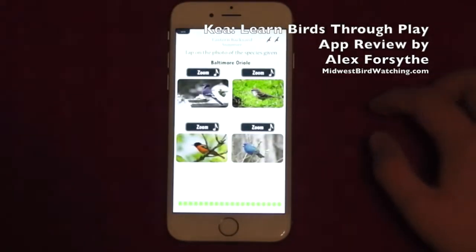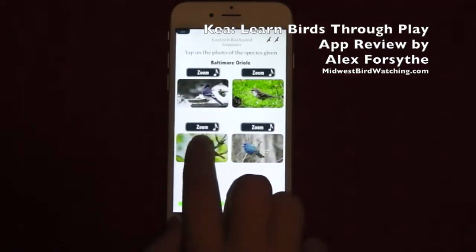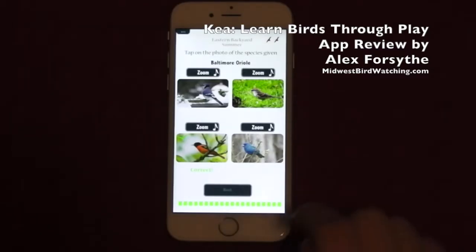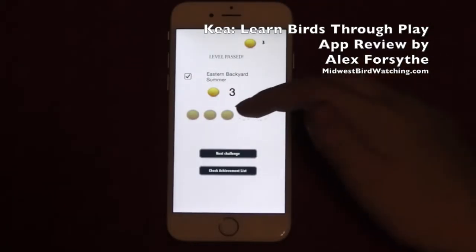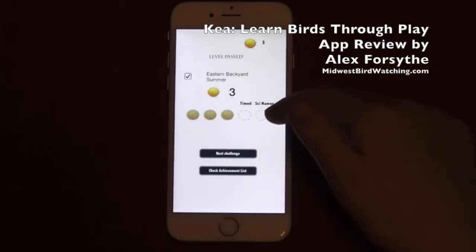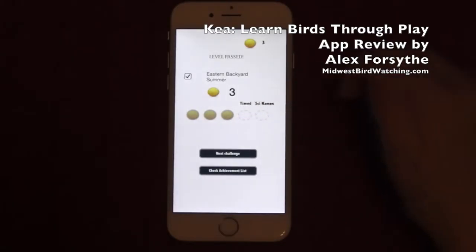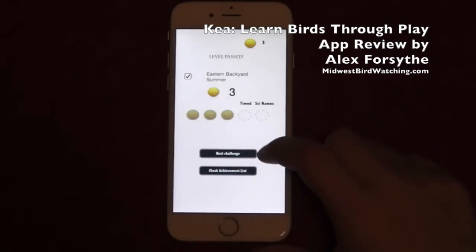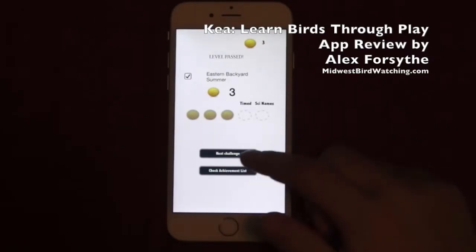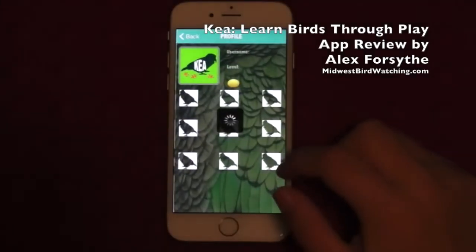And this is going to be the last round. So, I have now finished this level. As you can see, once you've finished the level, it tells you your score. And to access these, you have to do a different game mode. And the scientific names one is obviously hard because it just has the scientific names. Then you can either check your achievements list or go into the next challenge or to the next game.